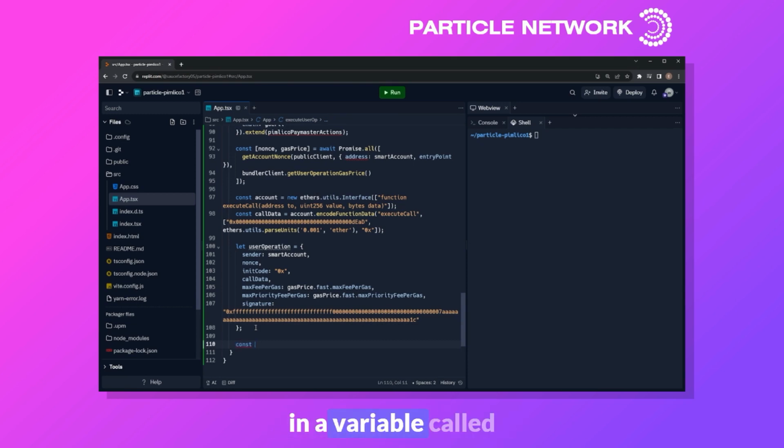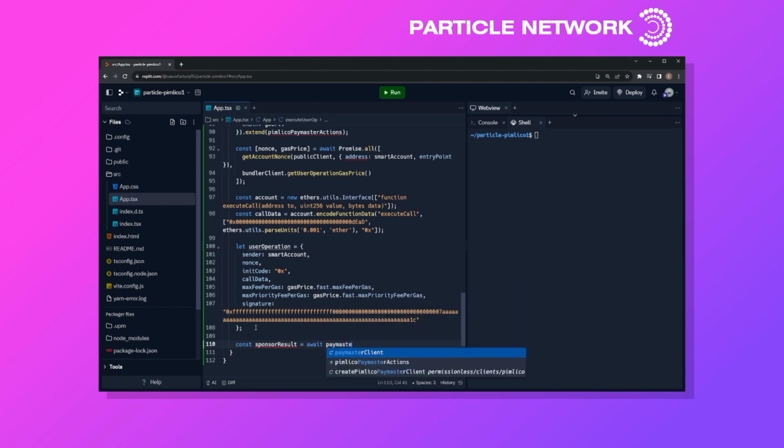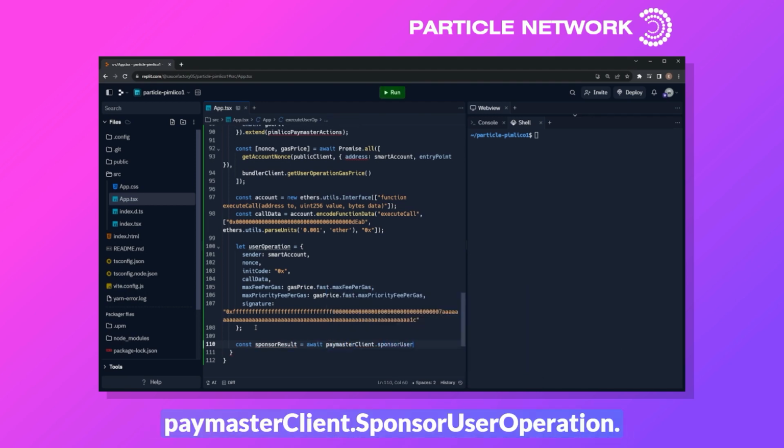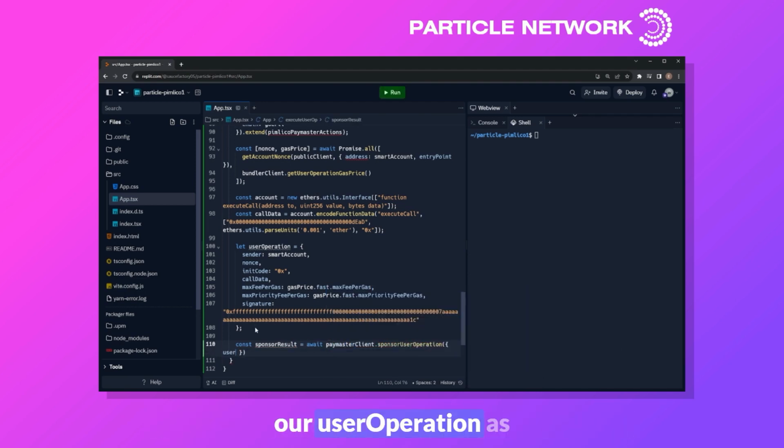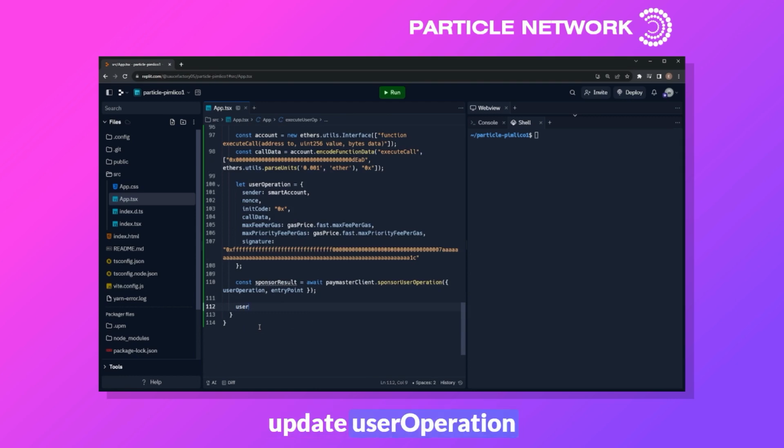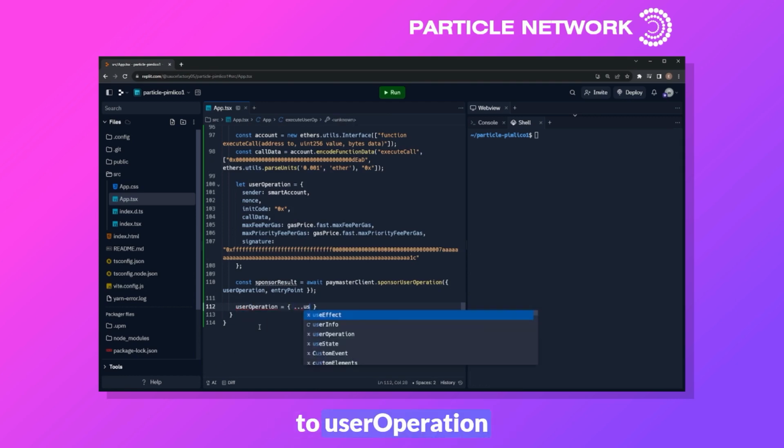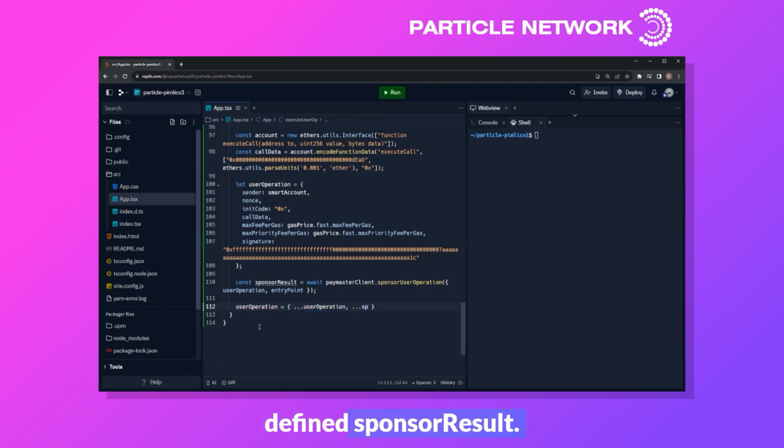We can save this in a variable called sponsor result and do await paymaster client dot sponsor user operation. Then we can pass in our user operation as well as the entry point. So this will add a few different attributes to our user operation object and will essentially allow us to send this transaction without paying gas fees. Because of course, in this case, we're sponsoring the gas fees on behalf of the user. So let's now go ahead and update user operation and set that equal to user operation as well as the newly defined sponsor result.